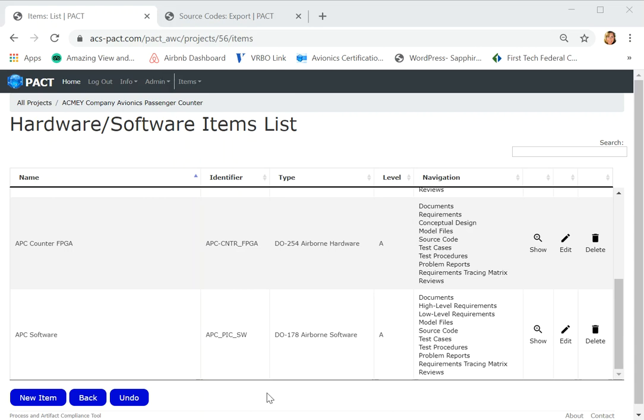In this demonstration, I'm going to be looking at source code. Let's take a look at what's under source code for the counter FPGA. And don't get hung up on the word source code. Usually that's kind of affiliated with software. Here we're going to be talking about HDL files, but it's the code, the implementation of the requirements.